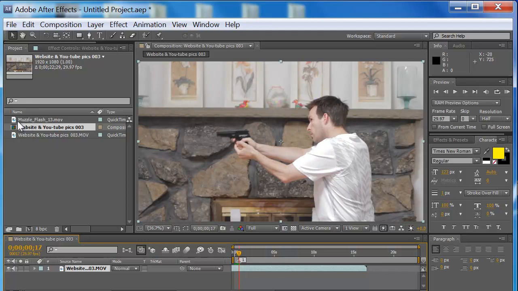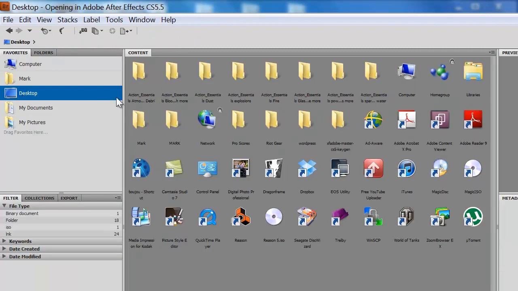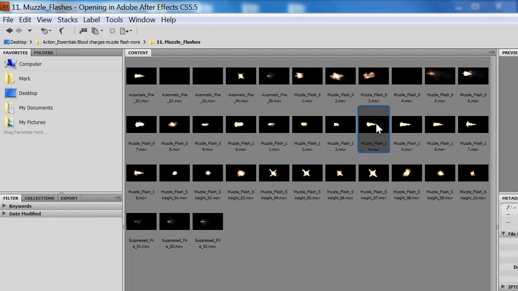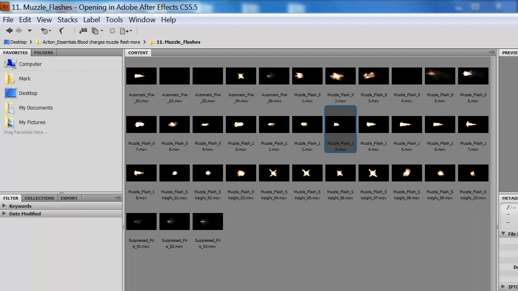Alright, so for muzzle flashes, I have Action Essentials 2 from videocopilot.net. Dude's awesome, love Video Copilot. How I bring it in was I went to File, Browse in Bridge, and then it brings up Bridge, and I have it on my desktop. So just go into the folder right there, and I click on whatever I want, right click, and then open with Adobe After Effects. You can double click on it and it'll do the same thing. You can use Bridge for a bunch of things, but that's just one small example. I'll get into that a little bit later.